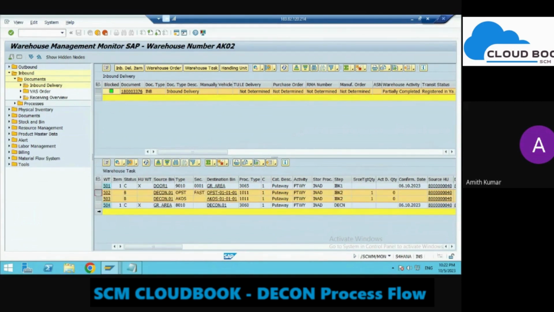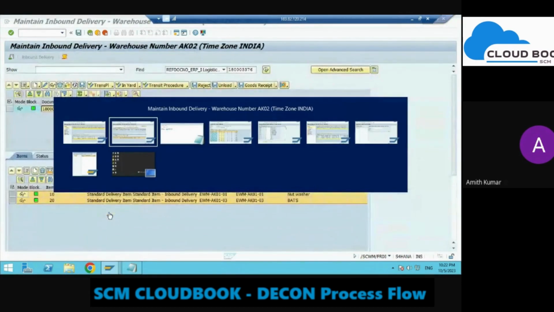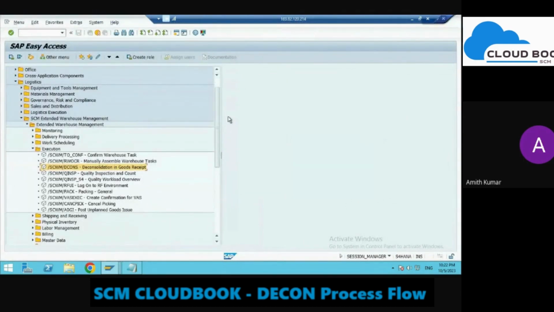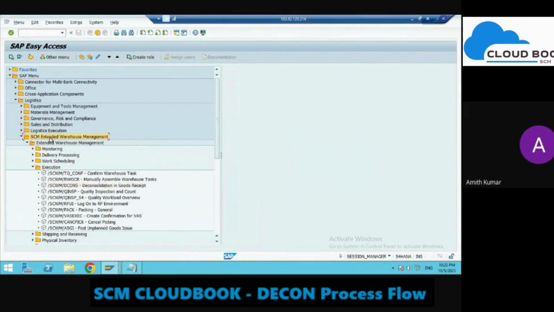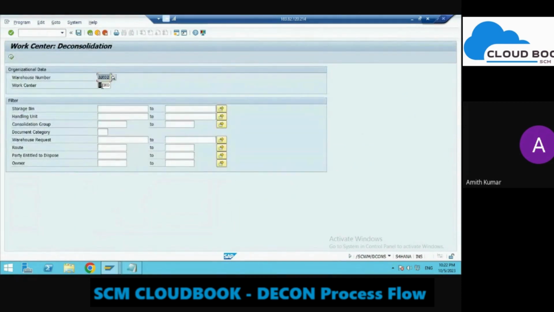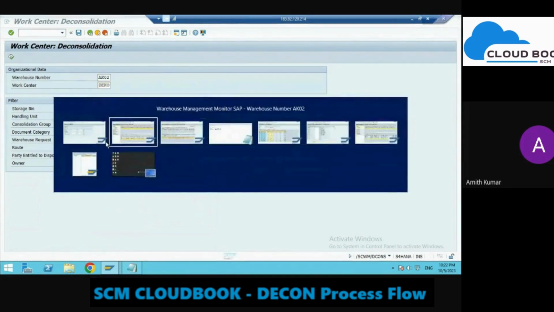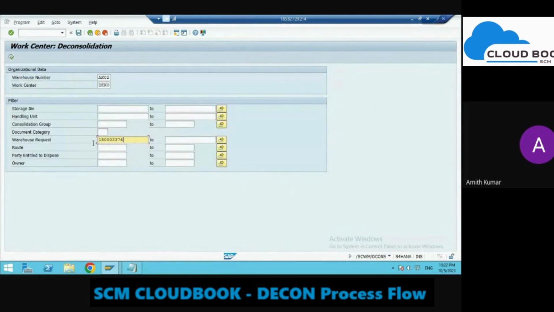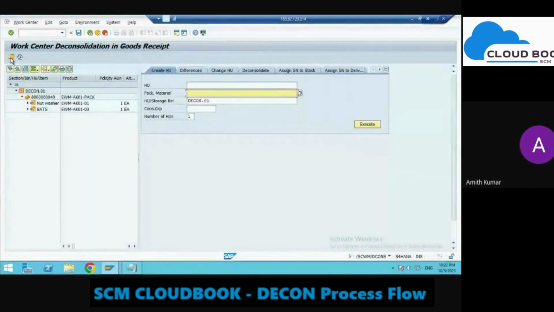So to perform a deconsolidation, what you need to do is go to your deconsolidation transaction. Okay, so over here in the easy access menu, you need to go into SCM Extended Warehouse Management. In there, you need to go to execution. In execution, you need to go to the decons transaction, and this is the work center which you need to give, right? And you can also give a warehouse request so that the system doesn't display everything. So warehouse request is nothing but this inbound delivery number which got generated. So we can give this warehouse request number over here in the selection screen so that only the handling units which are relevant for us will be displayed.